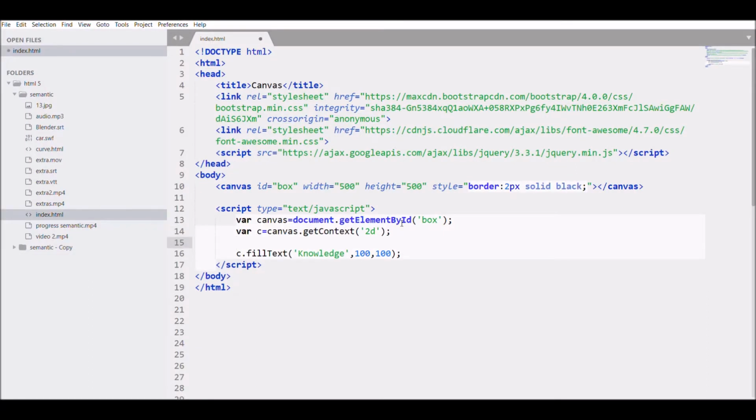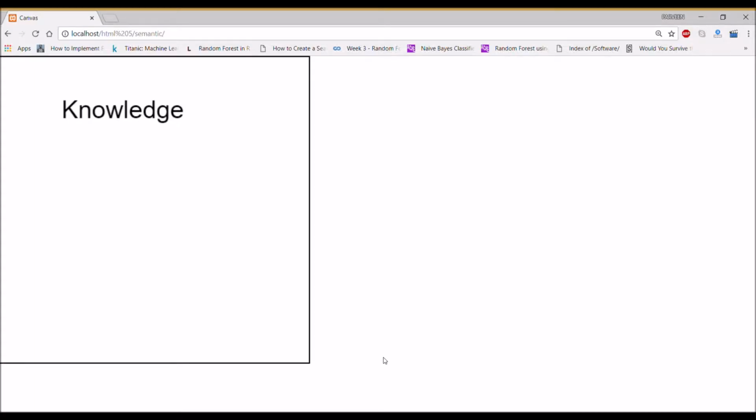Next I'm giving a font to the text, let's say font 40 pixel, and the font family I'm giving it is Arial. Now let's see how it will look. There you can see it's now large. You can clearly see it now.